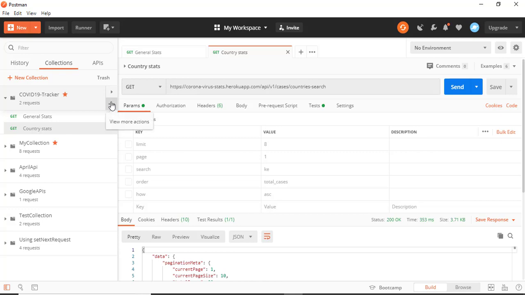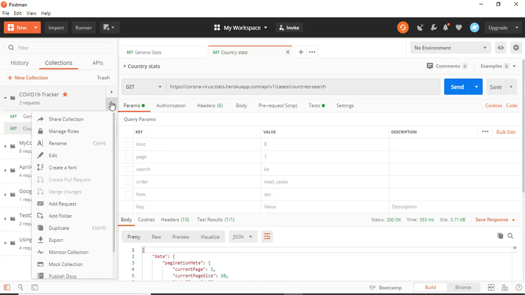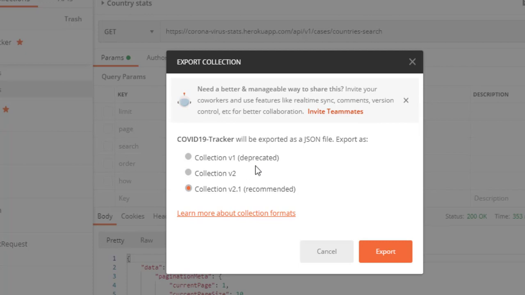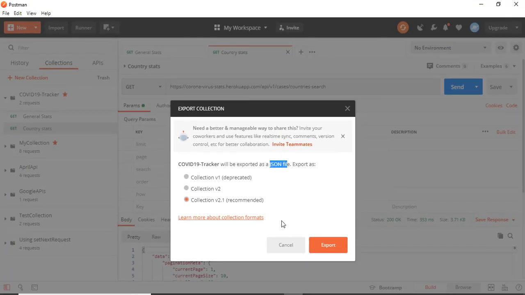So what you need to do, you just need to right click on export, and it will ask you in which format you want. By default, this complete collection will be coming as a JSON file, and it is asking us to export in v2.1, which is recommended. So go ahead with that.